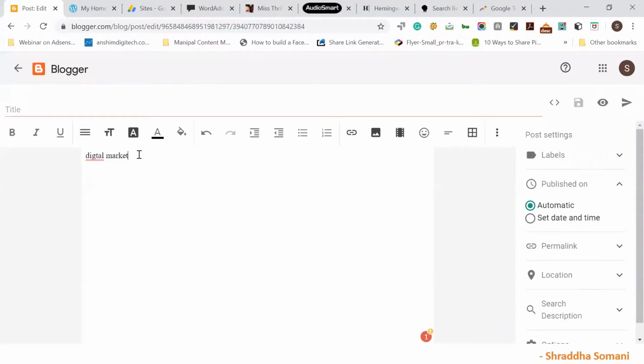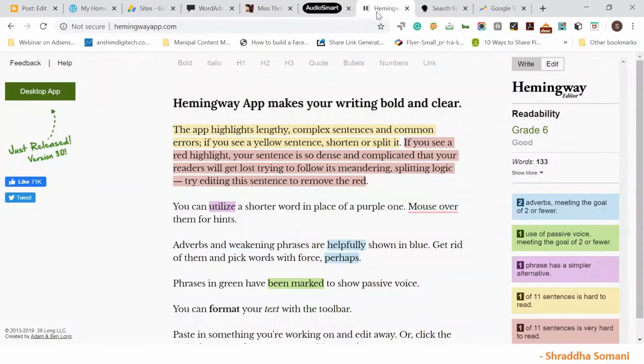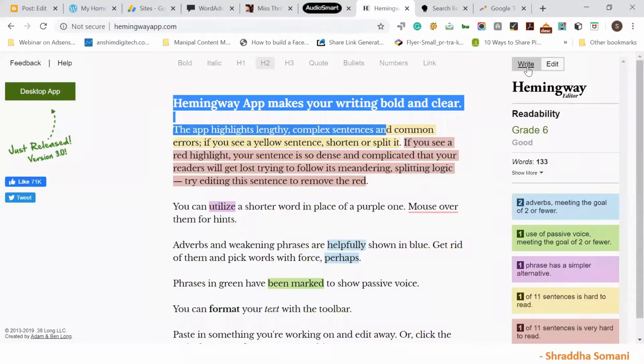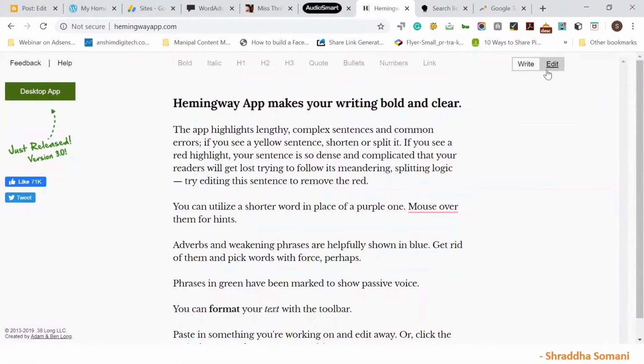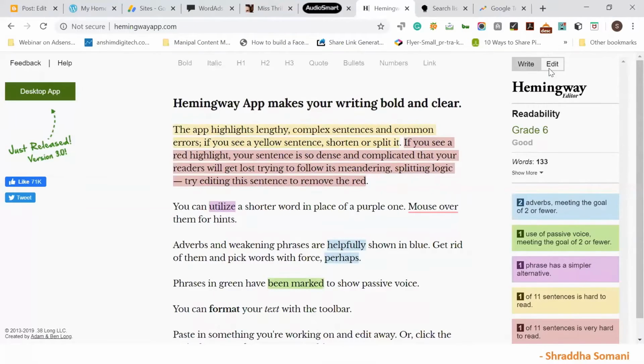The next tool that we can use to review our blog is a very good tool, hemingwayapp.com. You can take note of it, what this tool does. Now if you can see right over here, whatever content I have written on my blog page, I can simply paste that content here. When I click on edit, it will give me the suggestions, right?